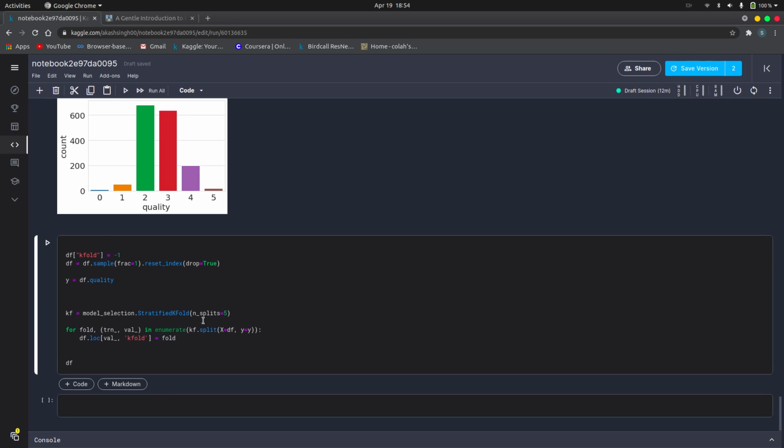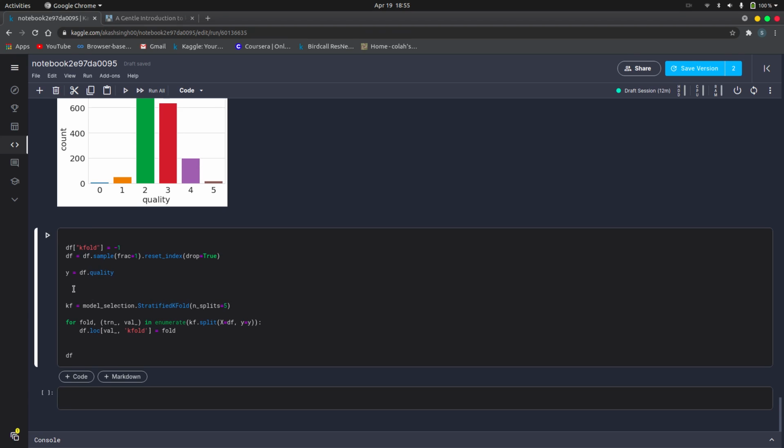So here we are applying this stratified k-fold. The application part is very simple. There are only two changes. The first one, we have to find the target value. I'm just storing the target value in y, which is equal to df.quality, which is our target value. Instead of using simple k-fold, we are using stratified k-fold, and n split is equal to 5, which means we are dividing our data into 5 groups. And here we are just using kf.split with X equal to df, which is the total data set, and y equal to y, which is the target.